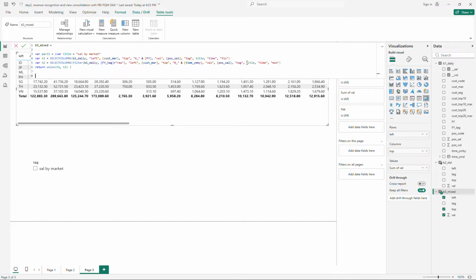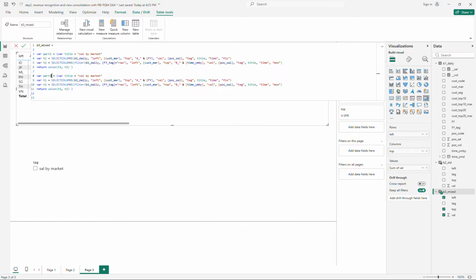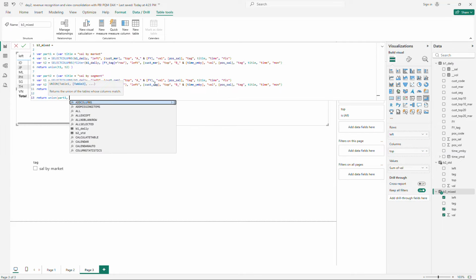Okay, so this is the template for the sale by market part already. So you have part one. For part two, you only need to duplicate this, change this one to part two, and then change this one to by segment. In here you have to change this one by segment as well, and then you return the union of part one and part two.